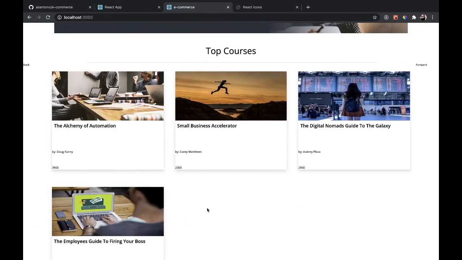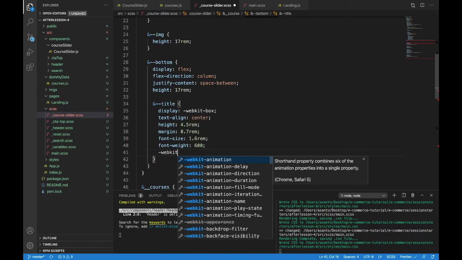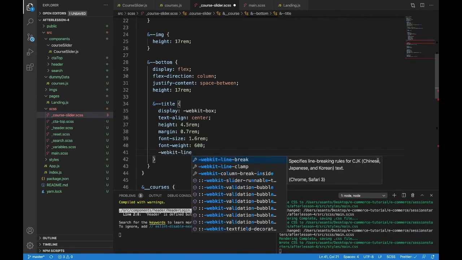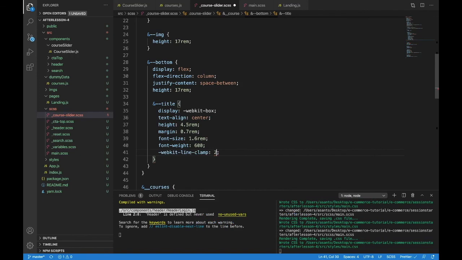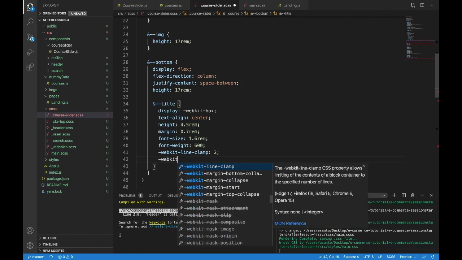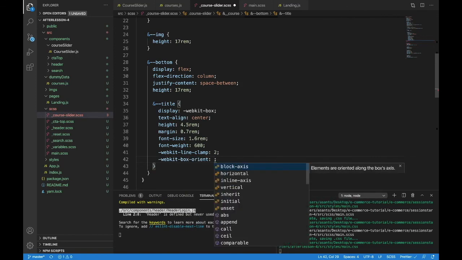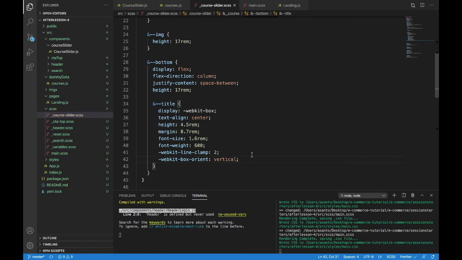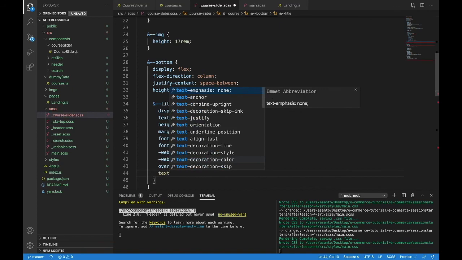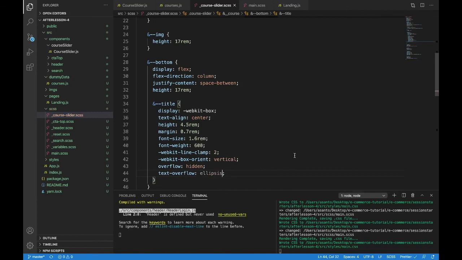We are going to want to test our web clamp here, but let's do the clamp first and then we'll try testing it. WebKit dash line clamp, perfect. So we have our line clamp. I'm only allowing two lines, and then we need the WebKit box orientation. No, it's box orient, not orientation. Box orient is vertical. Okay, and we want all of the overflow here to be hidden, and the text overflow to be ellipses. Perfect.